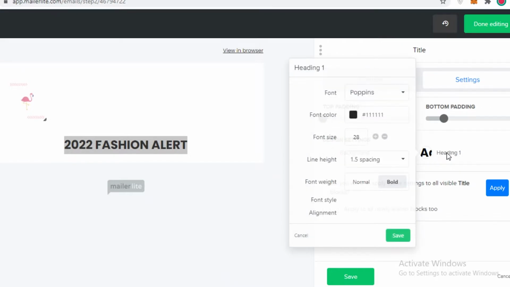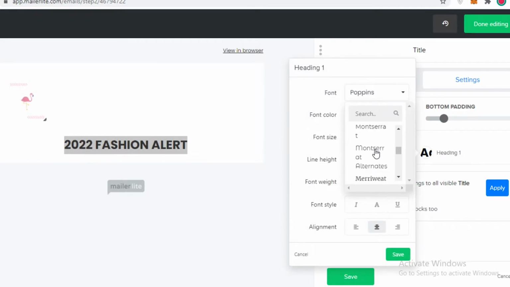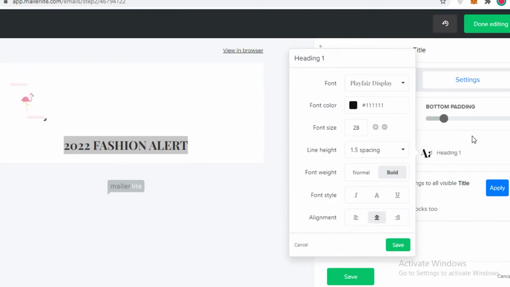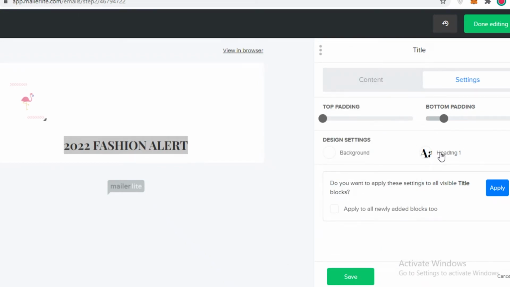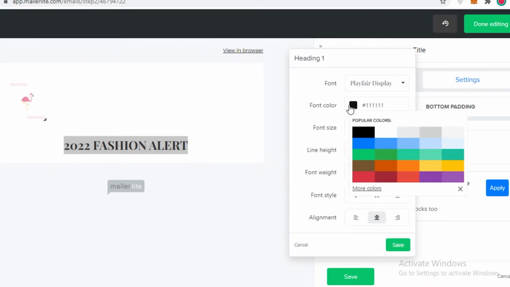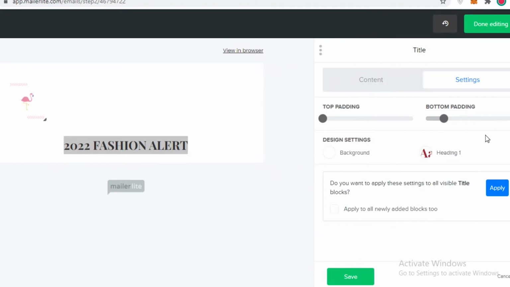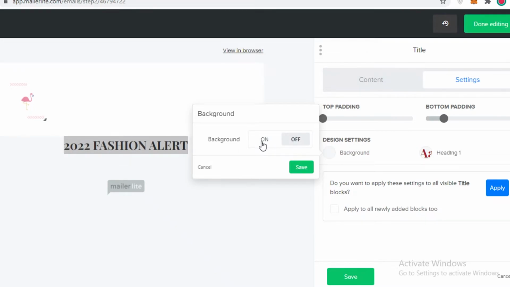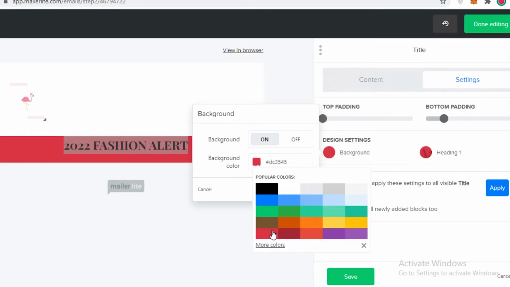And then I'm going to select the heading version, and I'm going to change the font. So you can change the font into anything you like. I like this one, and what I'm going to do is change up the font color to pink because I want my overall marketing campaign or email newsletter campaign to look pink. And then I'm going to go on the background section. I'm going to turn the background on with a pink background.